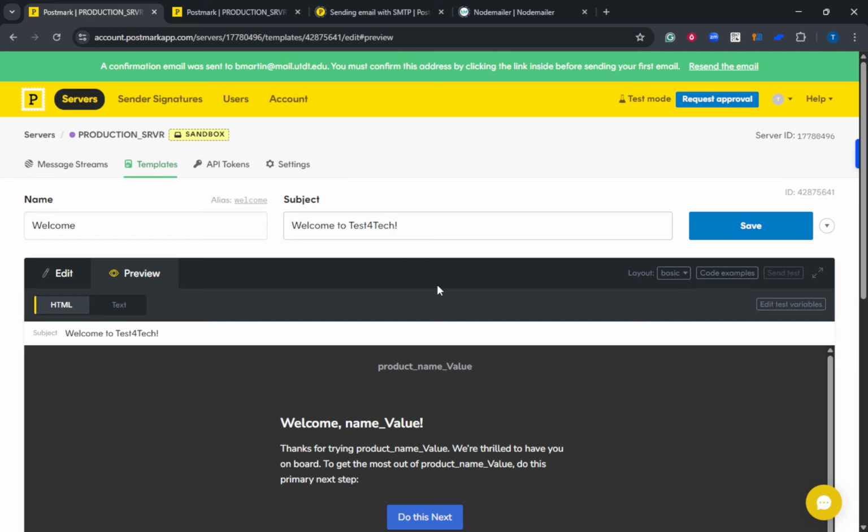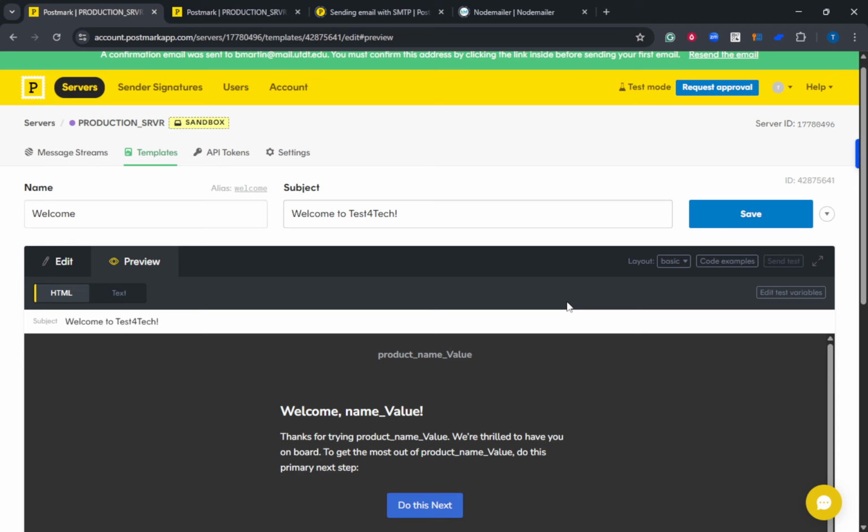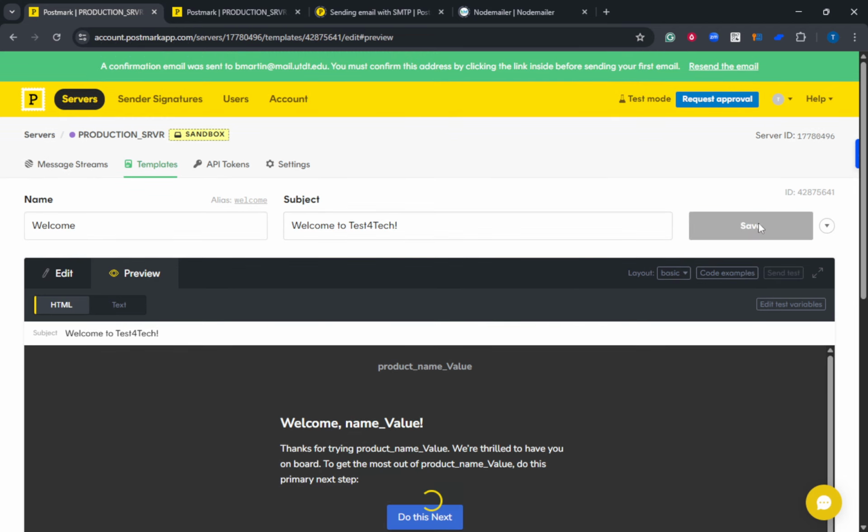When the content looks good, save your template. Postmark will show you a template ID, and you can also set a human-friendly alias. Keep that ID or alias handy. You'll reference it when sending emails from your application or integration.